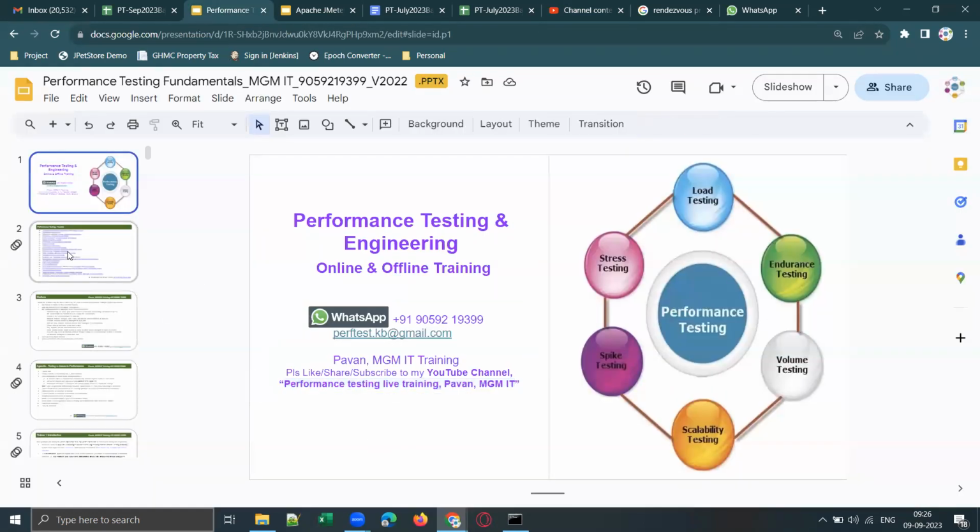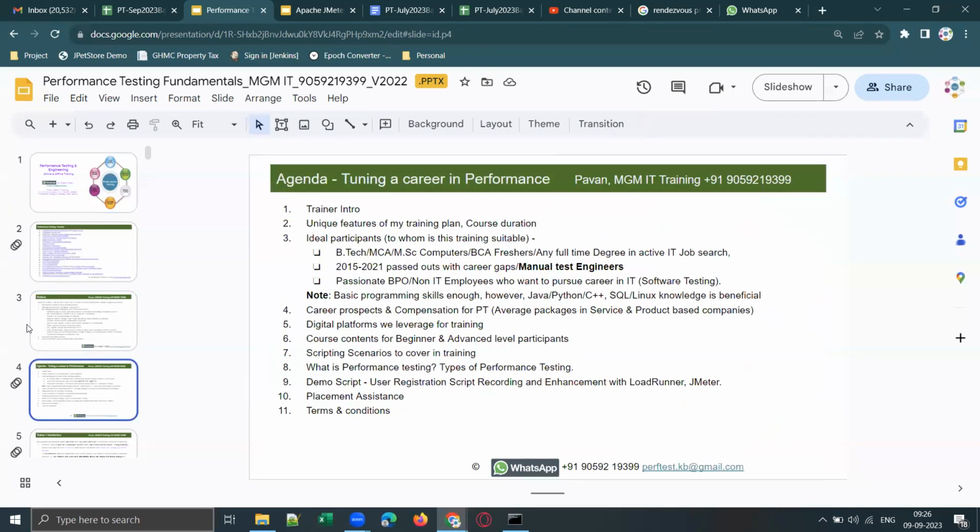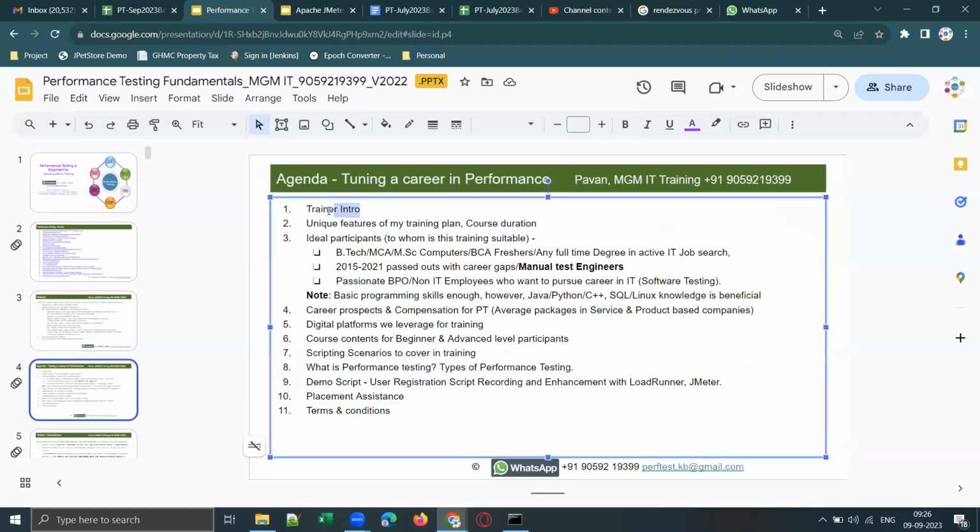Now coming back to the demo. These are the discussion points or agenda items for today's demo. I will be giving a brief introduction about myself, unique features of my training, training plan and course duration, and who all are the ideal participants for whom this training is suitable, or for whom this performance testing career would be suitable.